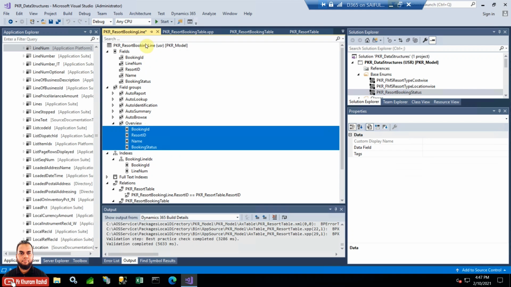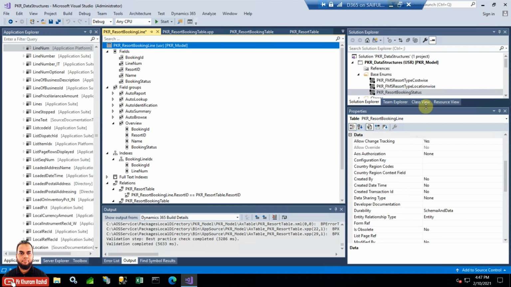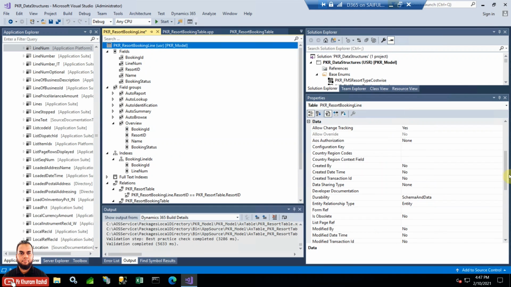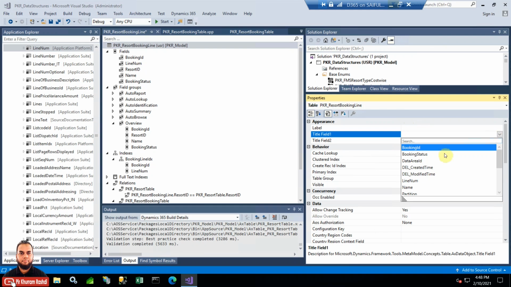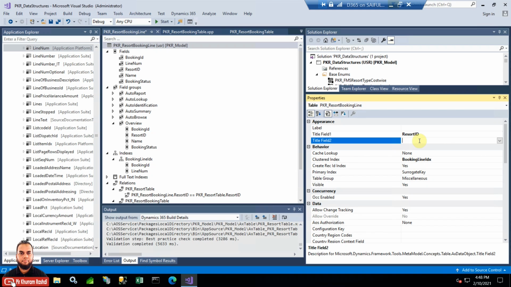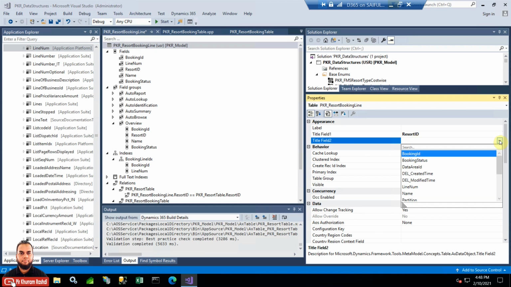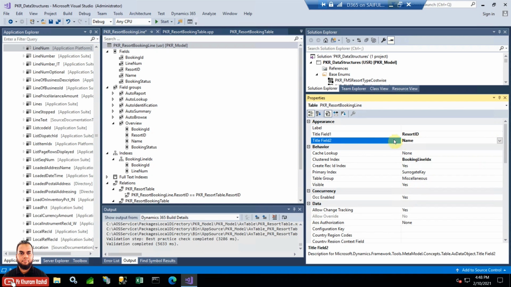And now what we need to do is update more properties of the line table, which we have not done so far. So to start with, just go to the title field ID here, and that can be a resort ID. Resort ID will be the title field, and there will be the name of the resort, which will be title field 2. And then we need to also give it a name.